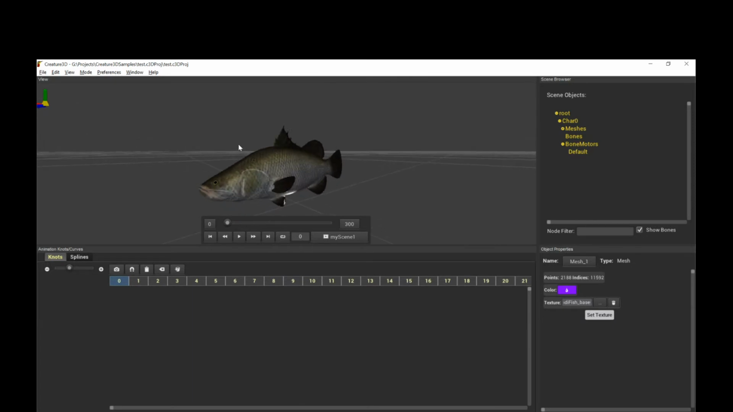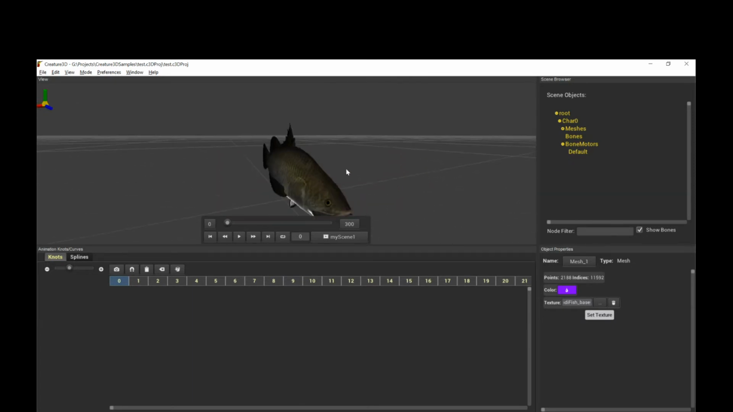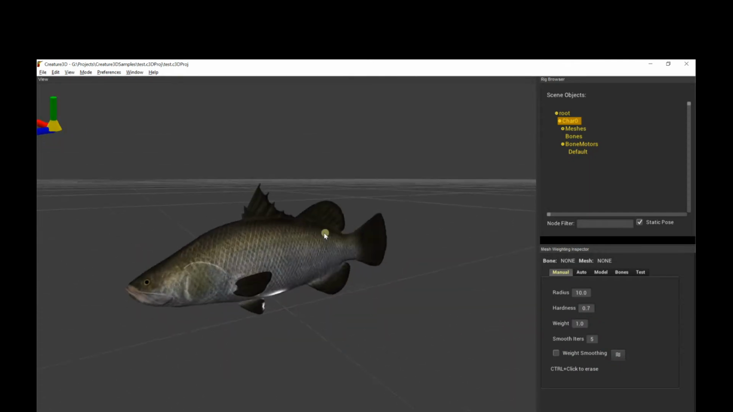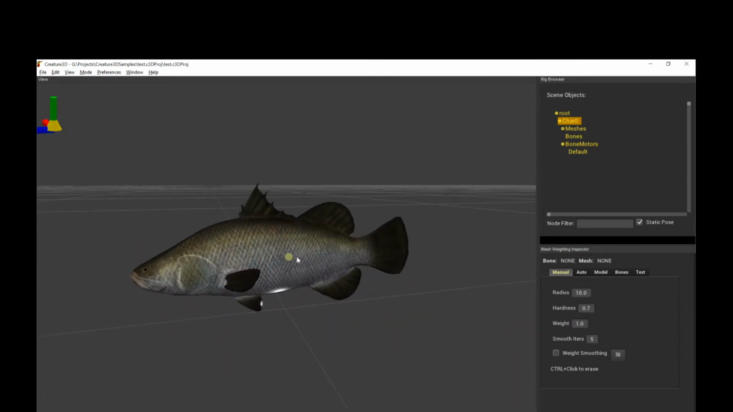Obviously, we cannot animate with this because it doesn't have any rigging. It doesn't have any bones on it. So the next thing we're going to do is proceed to add some bones into this fish. And what do we do? We click on Mode, and we go to Rig. Okay, so welcome to the rigging mode of Creature3D.